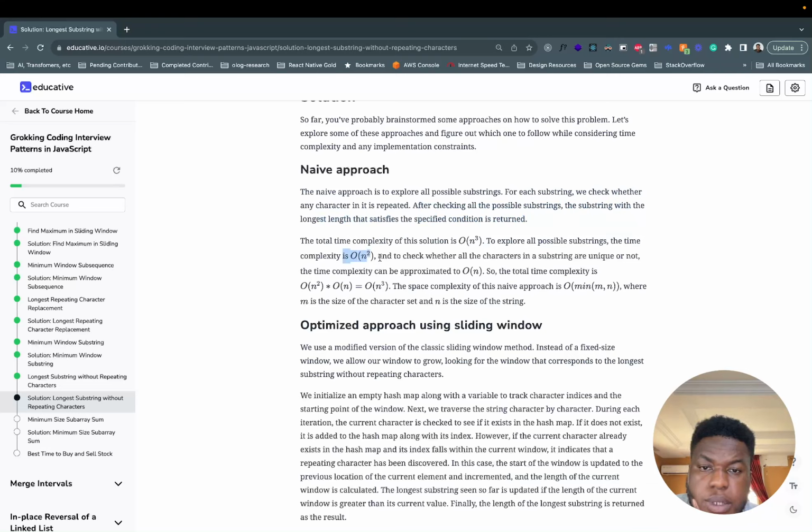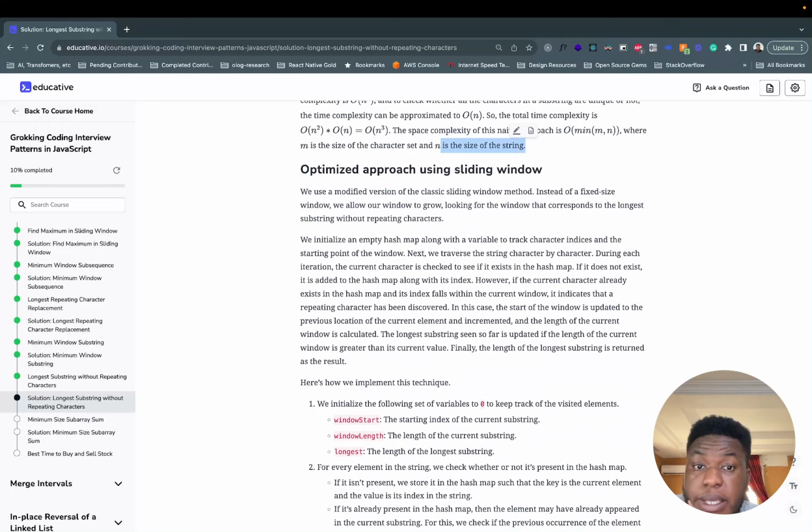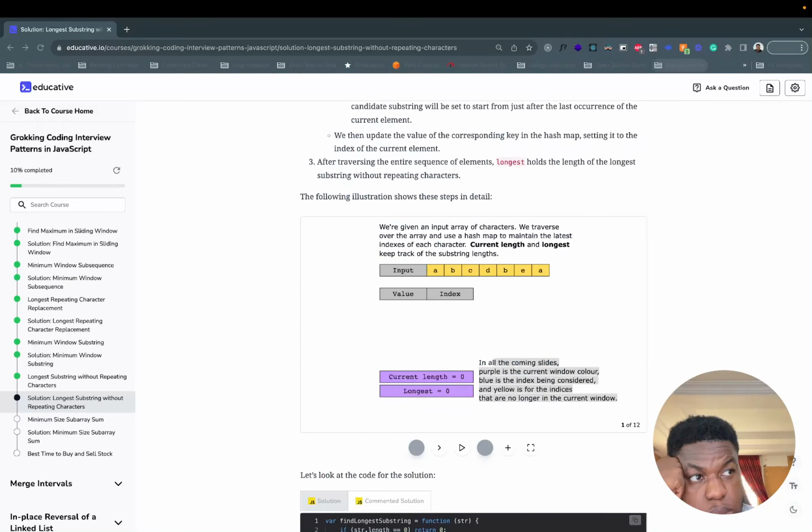This is a common pattern in naive solutions. And to check whether all characters in the substring are unique or not, the time complexity is approximately O of n. So total time complexity is O of n cubed, and the space complexity is O of the minimum between m and n, where m is the size of the character set and n is the size of the string. Cool story, bro. Let's go on to the optimized approach using a sliding window.